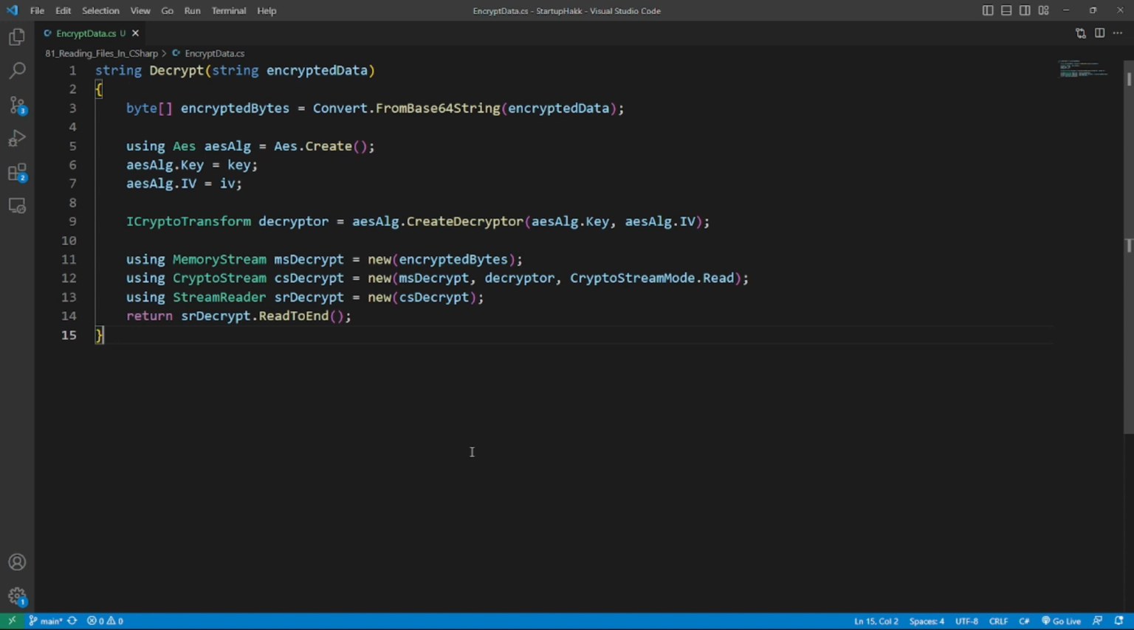Alright, the last type is handling encrypted data. If you want to read encrypted data from a file, data you have encrypted, you need to decrypt it. There are a few important elements here: the encryption key, the initialization vector, and the whole content of the file. This is how you can read a file and decrypt the data.